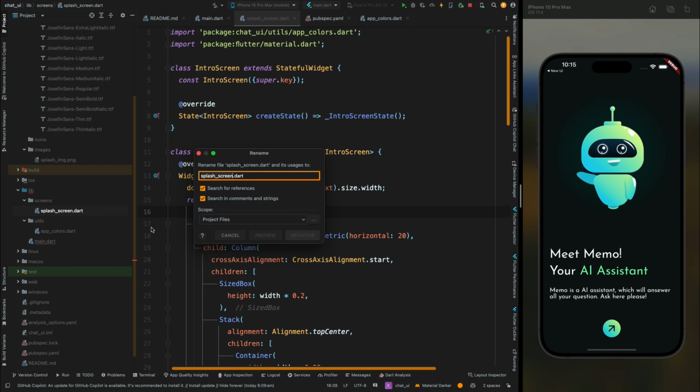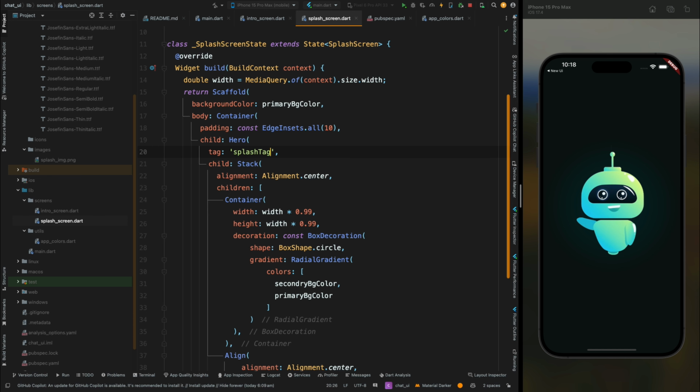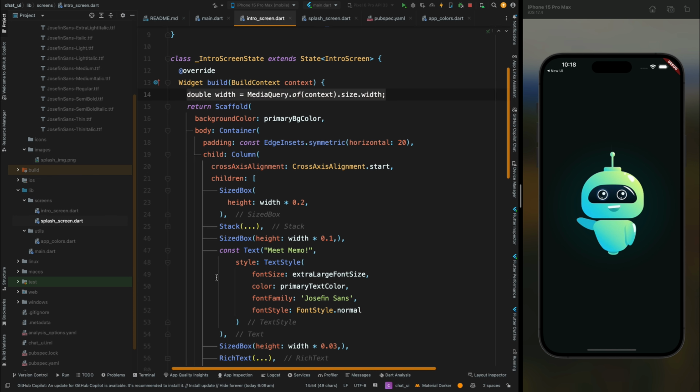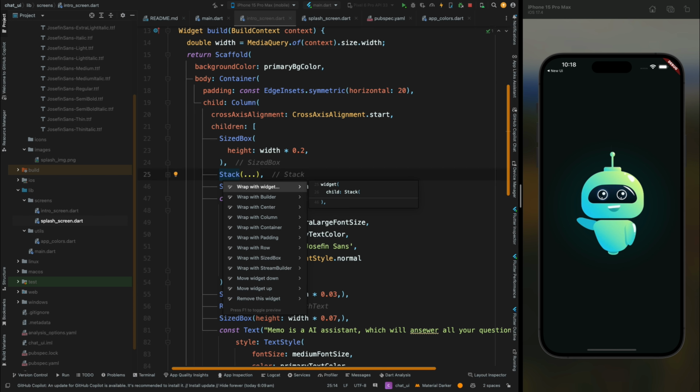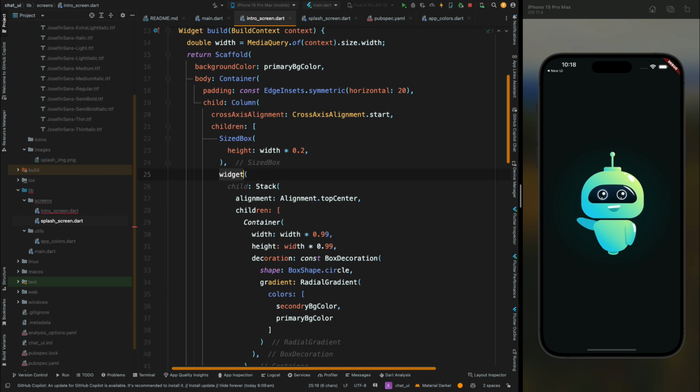Now wrap this stack with the hero widget. If you don't know much about the hero widget, then I suggest you check out my hero animation video. Now for this hero widget, give it a unique tag. Here I'm adding splash tag, then go to the intro screen and also wrap this stack widget inside the hero widget, then give the same name here also.